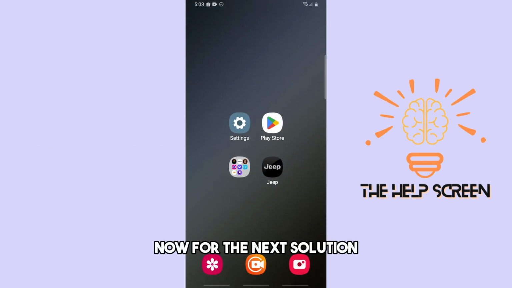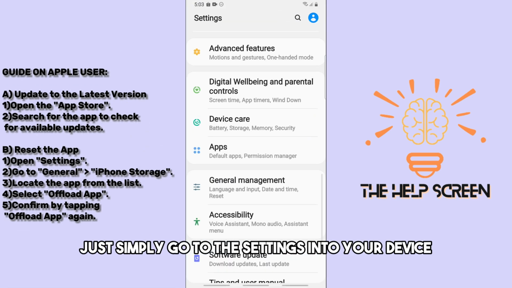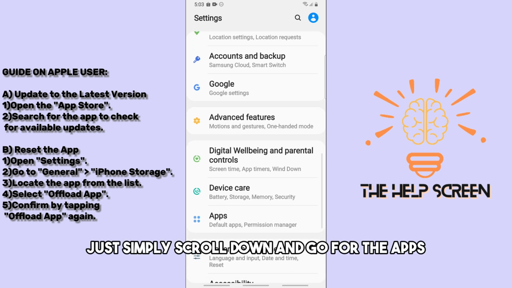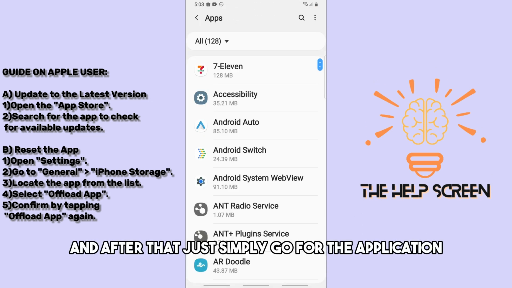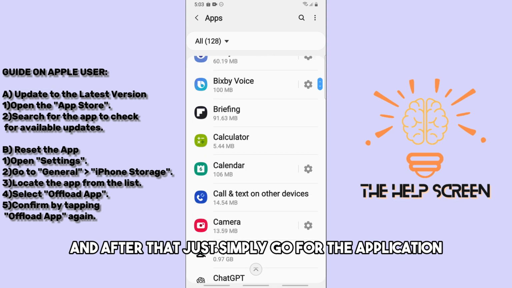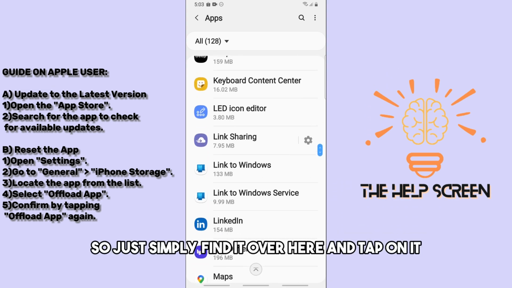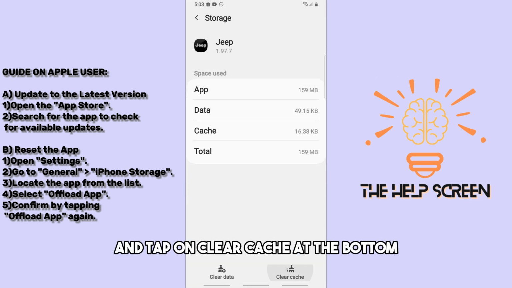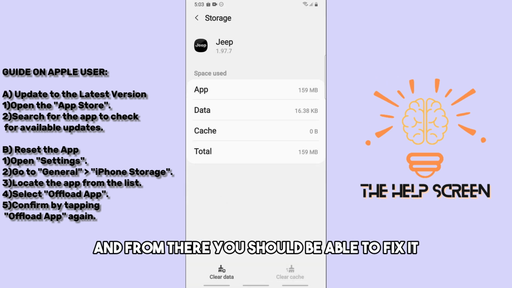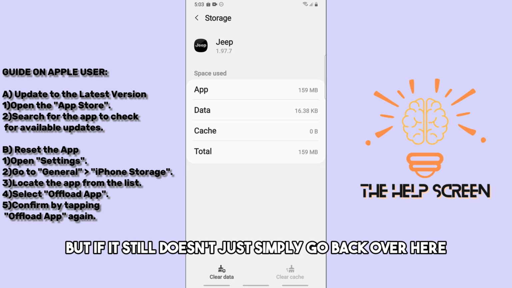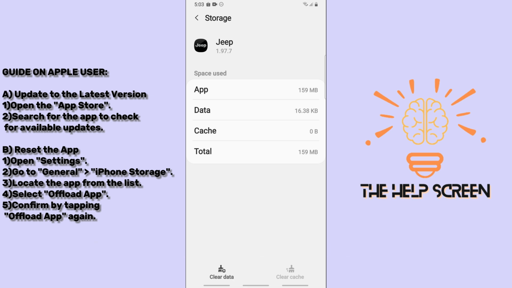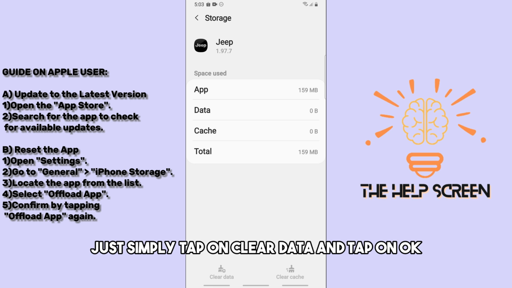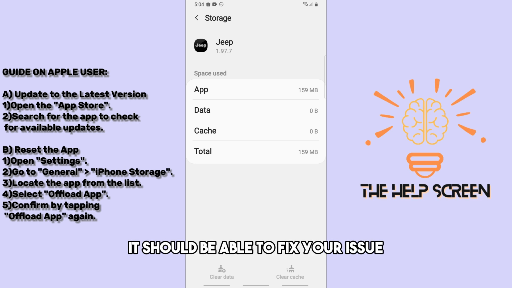Now for the next solution, just simply go to the settings on your device, and after that just simply scroll down and go for the apps, and after that just simply go for the application. So just simply find it over here and tap on it and go for the storage and tap on clear cache at the bottom. And from there, you should be able to fix it. But if it still doesn't, just simply go back over here and tap on clear data and tap on OK. You should be able to fix your issue.